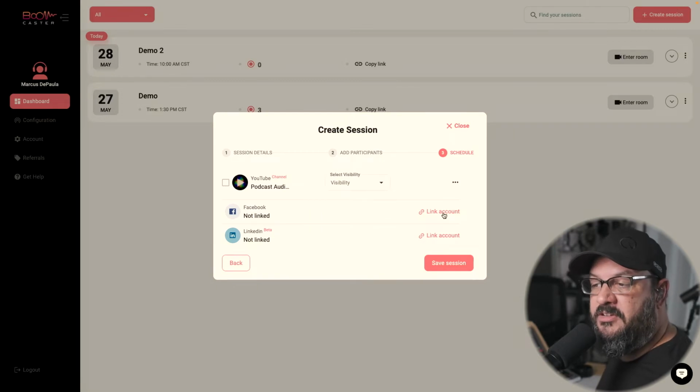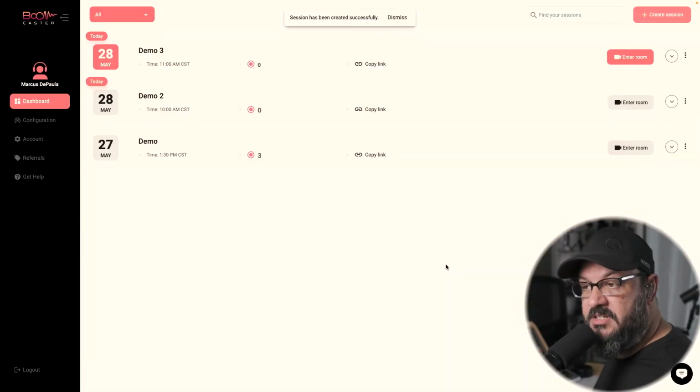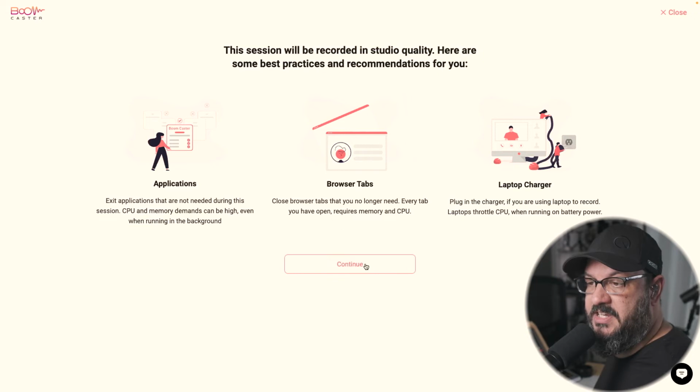So in order to link your account, you just click this and it will just give you a login screen, and you'll just log into your account, whether it's Facebook, LinkedIn, or YouTube. If you're on YouTube, if you have multiple channels, you can choose which channel you want to broadcast to. And then you just save the session. And once you hit record in the session, it'll go live to whichever platforms you have chosen. But we're going to do demo 2, which is what I set up already.